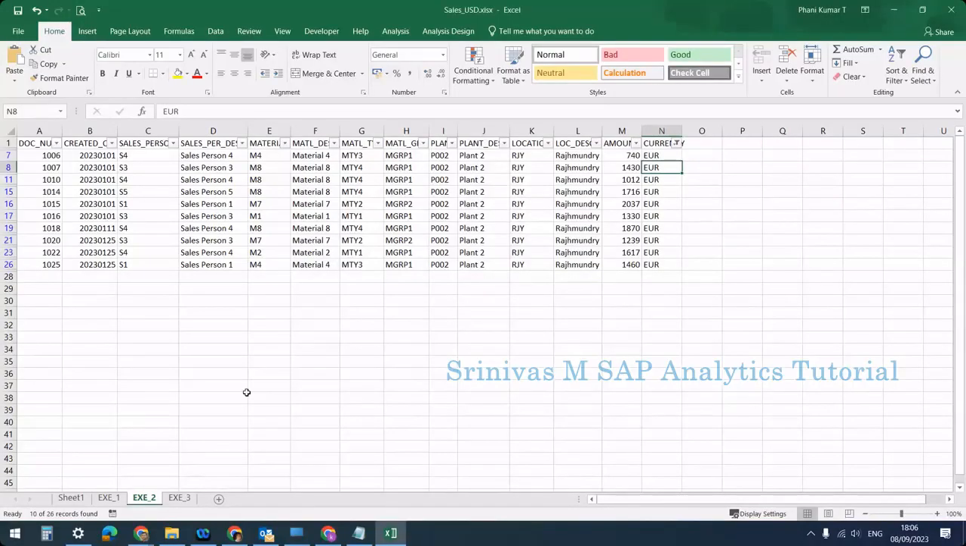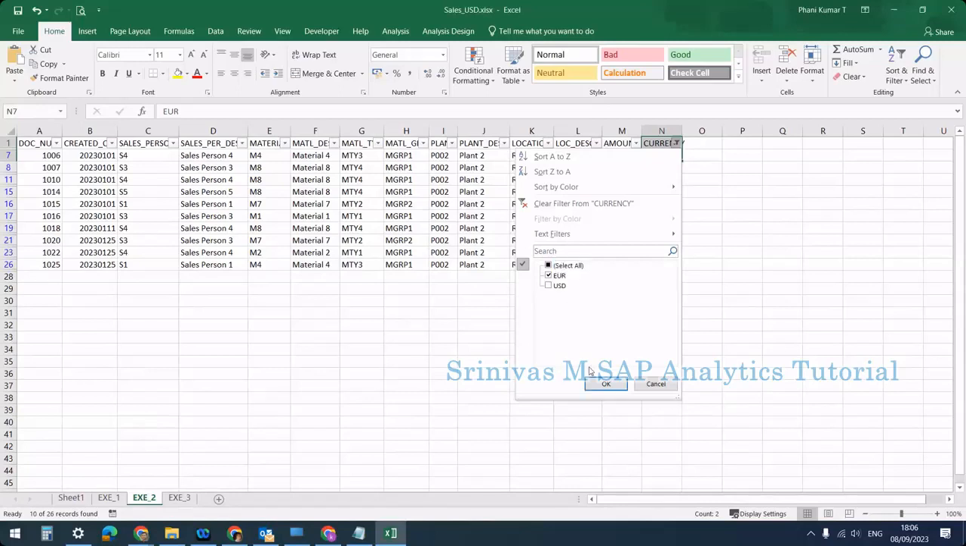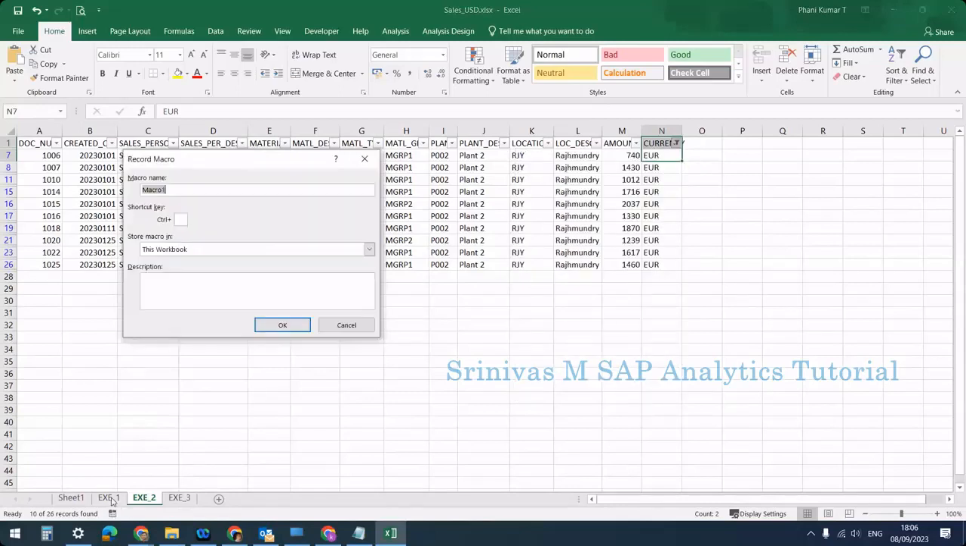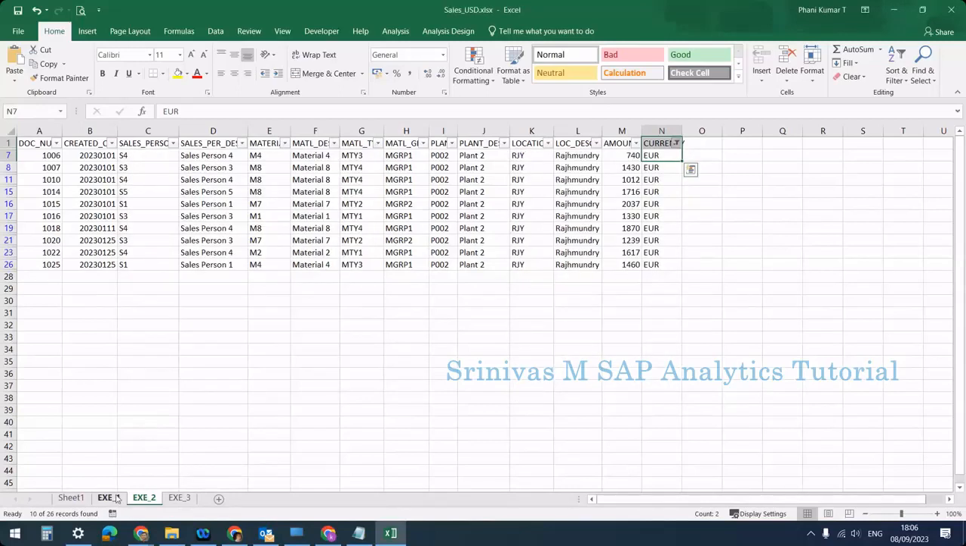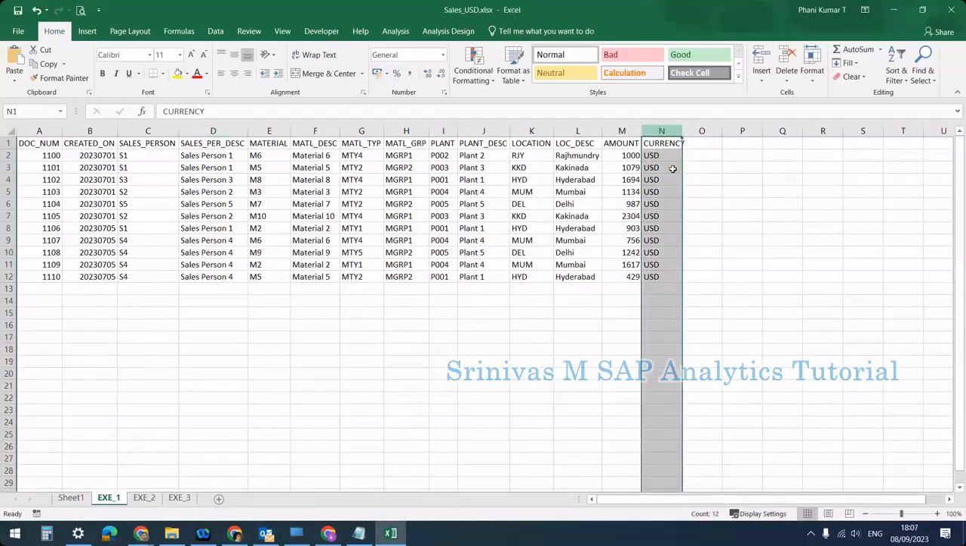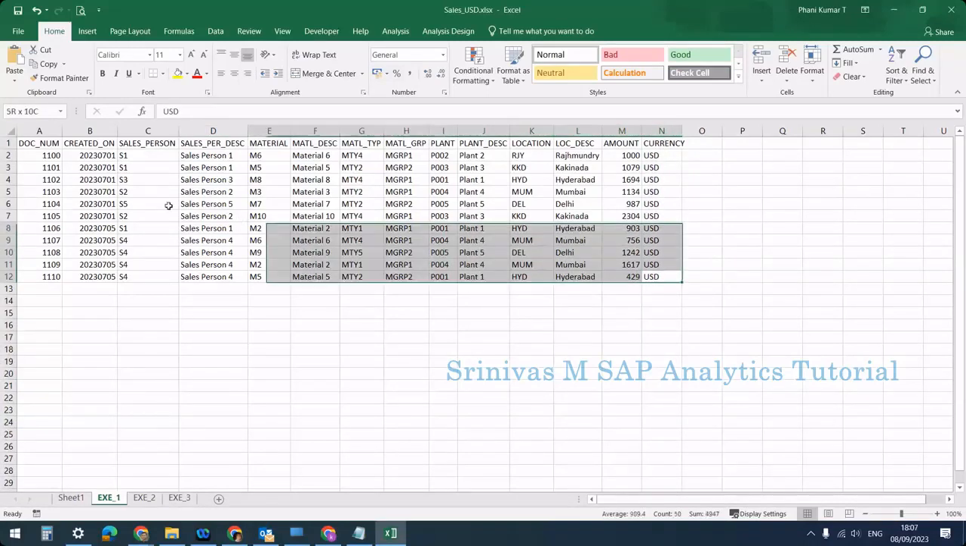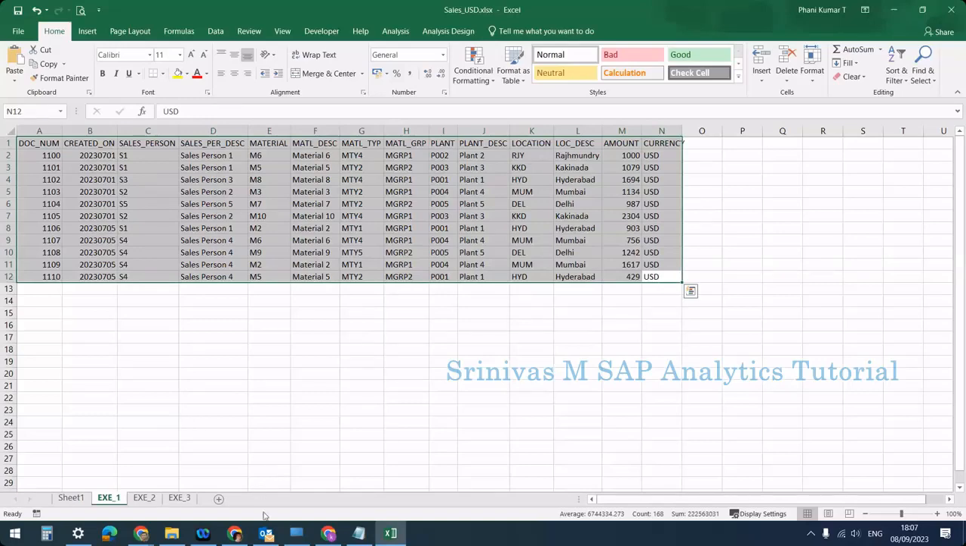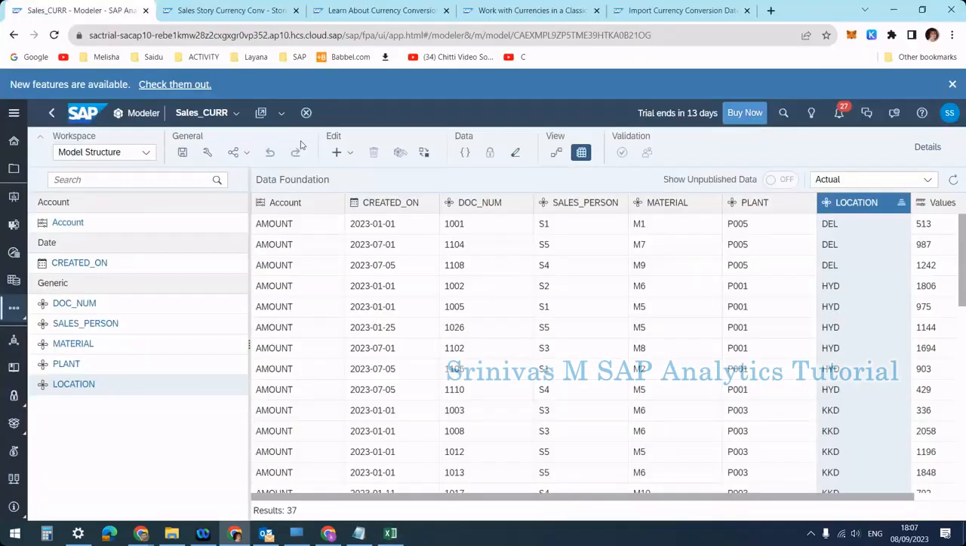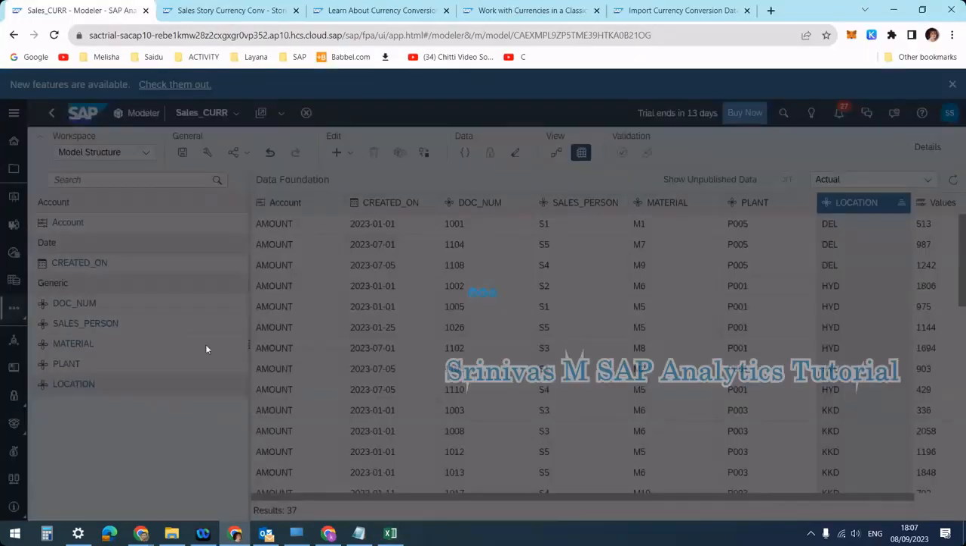In our last session, we learned how to create currency conversion in the SAC classical model, right? In that one, we loaded a second file for January month data. If you observe the difference between my first file and my second file: in my first file, I loaded all the data in USD currency, and my model is also defined with the default currency as USD.